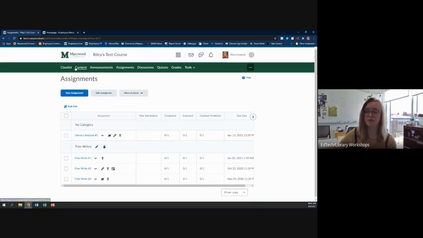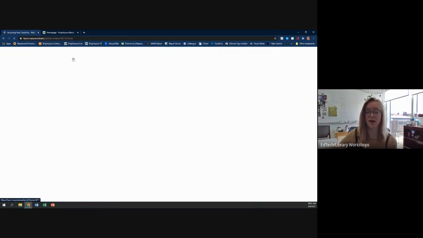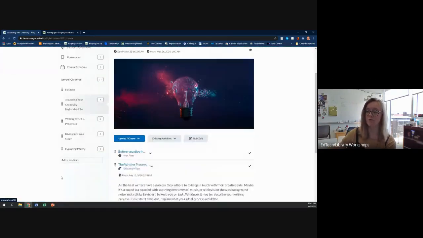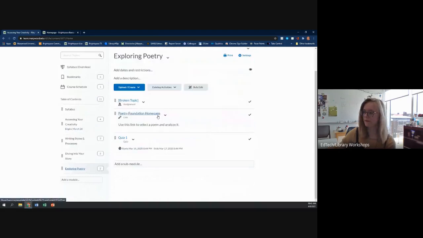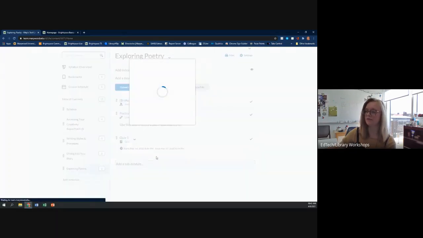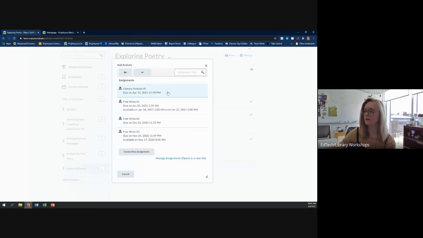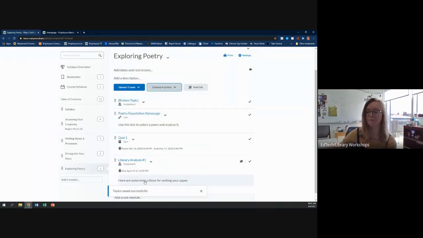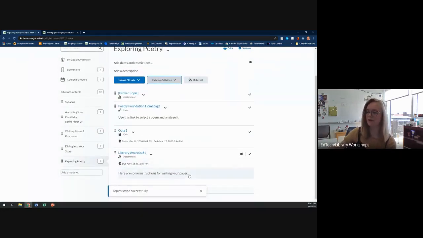And just like what we did with the discussions, if you want to add it into content, you would go to your module of choice and then click existing activities. Assignments is the first one, and just click on your assignment and it adds it right to the bottom. And any instructions you added are part of that little resource that you just added. So everything is available, including when it's due and at what time. So students will see that as well.